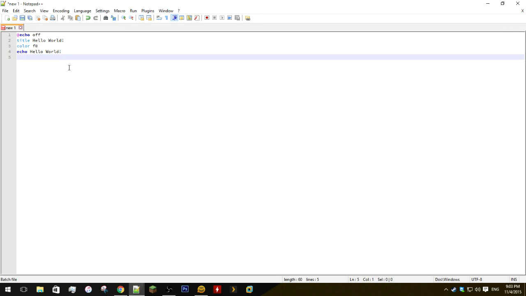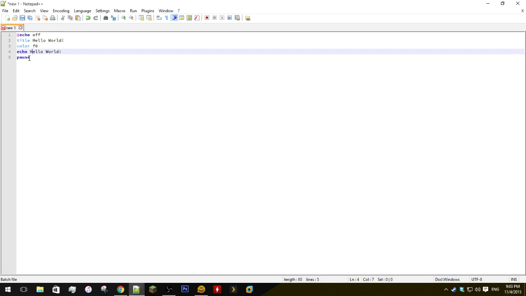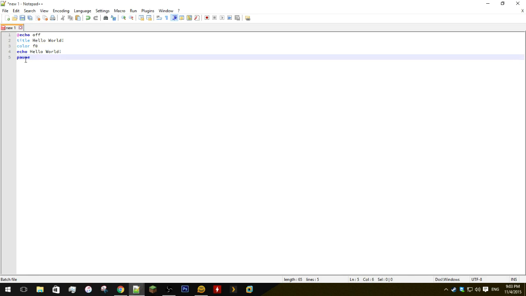Gone. So there are a few ways you can do this. You can use simply timing it, leaving 3 seconds, 8 seconds, or you can wait until there's an interaction with the user. One way to do this is PAUSE, meaning pause, and you can see this, it'll go echo off, title, color, echo this, and pause will display the message. Press any key to continue.